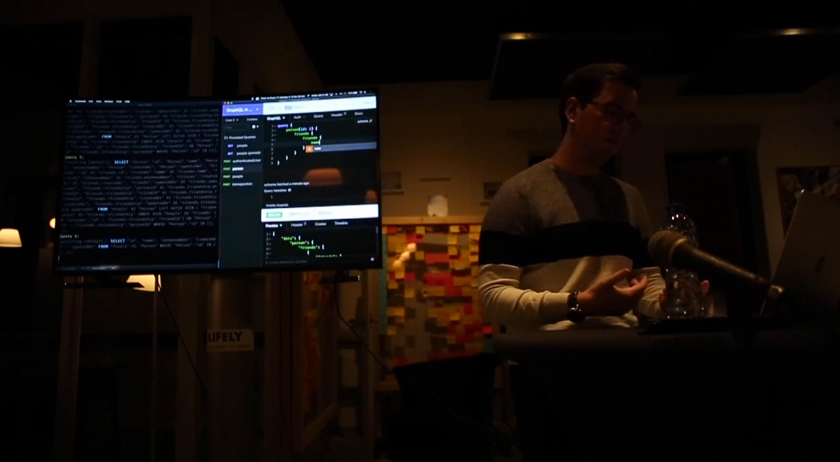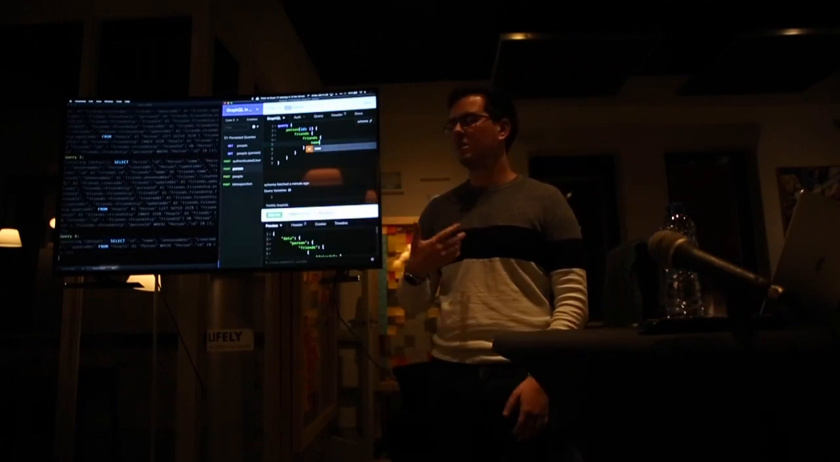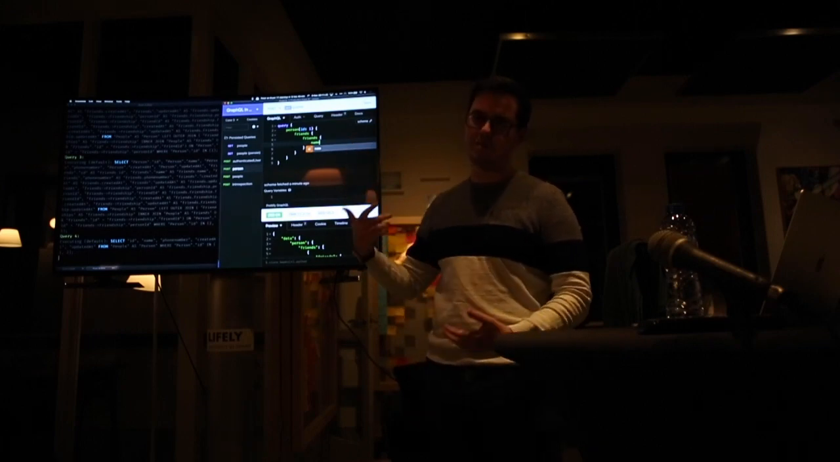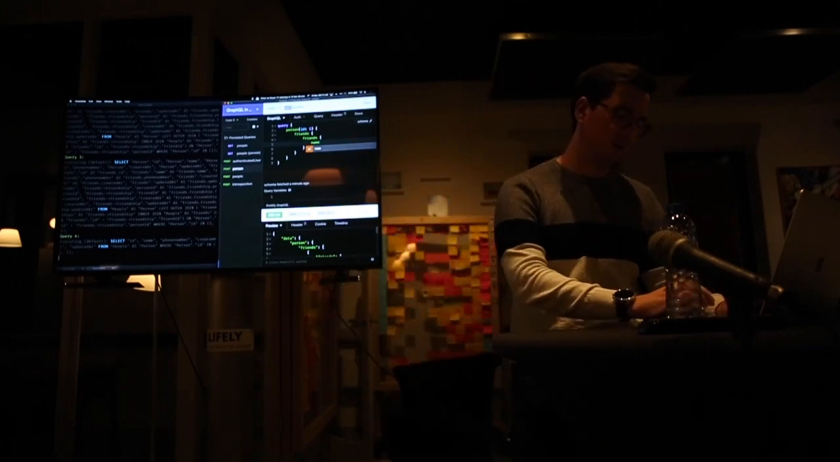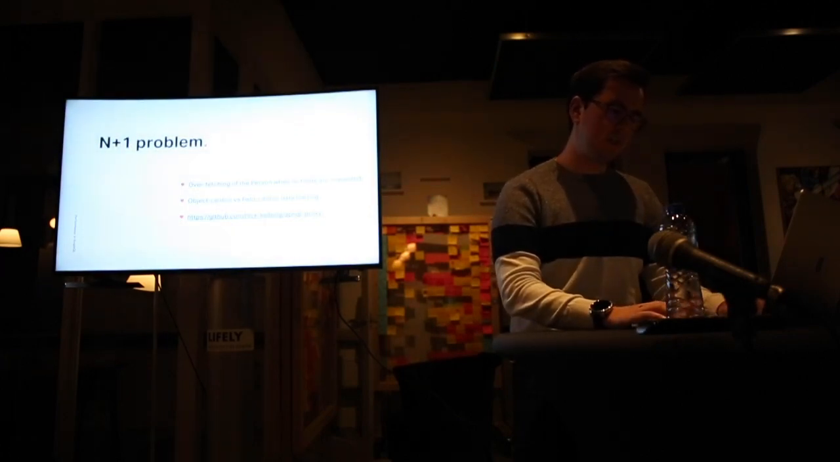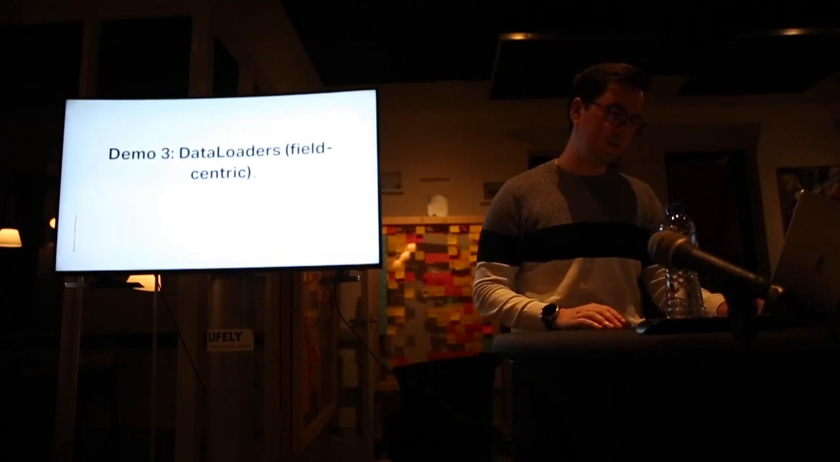Yeah, and this is interesting because if you, for example, have a person and you want to get the friends of the friends, then it's going to be a bit more efficient in how it's going to get the actual friends of friends data and how you actually render that. Okay. So yeah, that's basically what I wanted to say about data loaders.